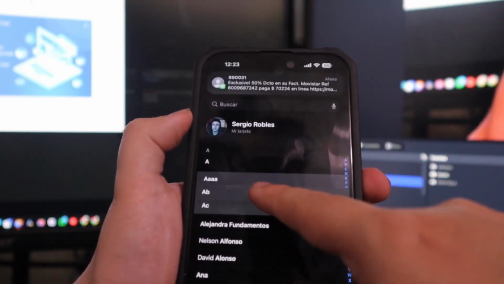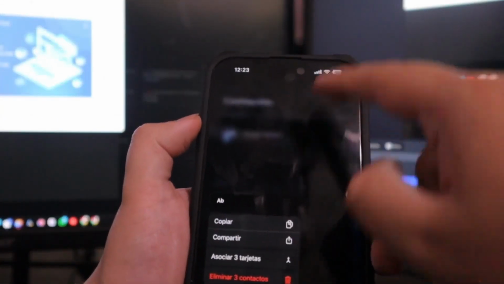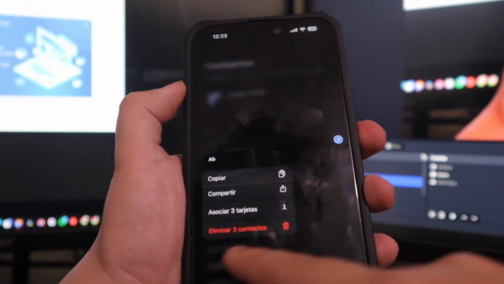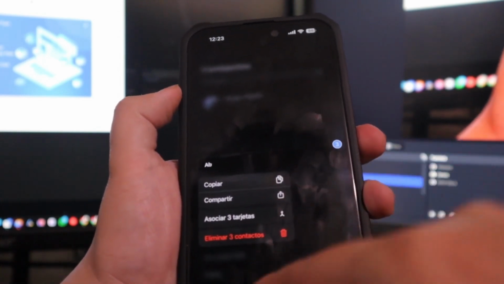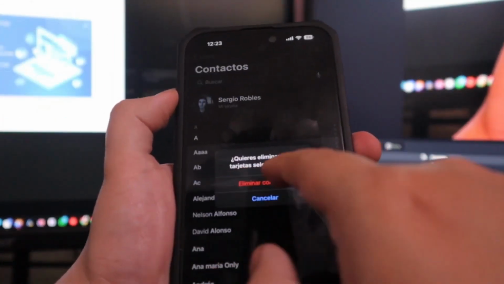Now the only thing I have to do is press on one of these and the option to delete the three contacts appears, as you can see here. So I could delete the three contacts and that's it. I just press and it says delete contacts.